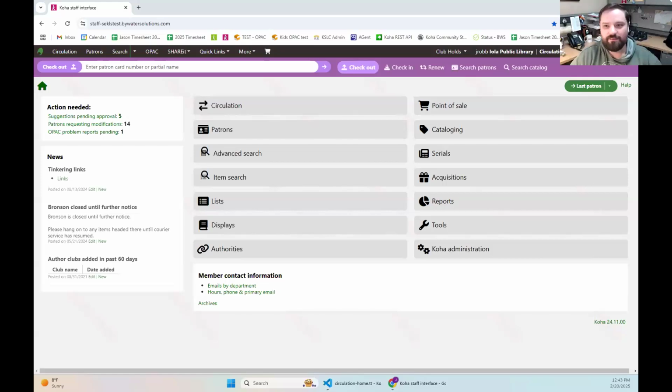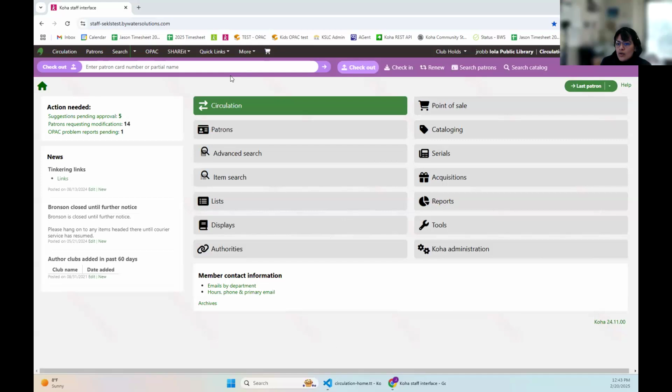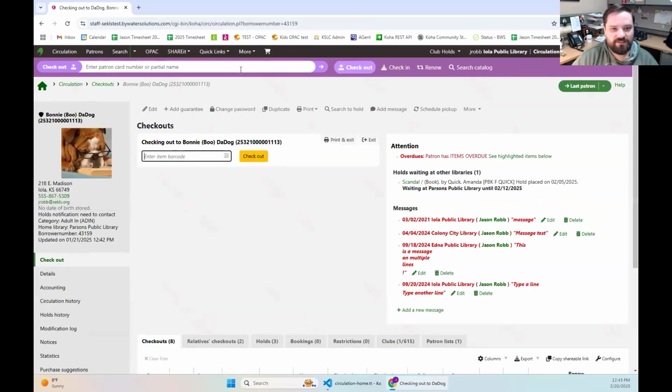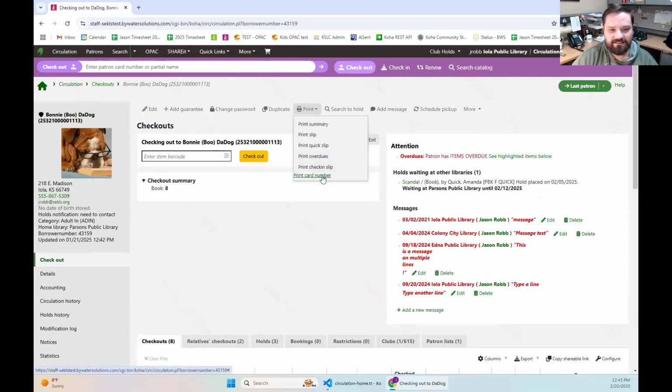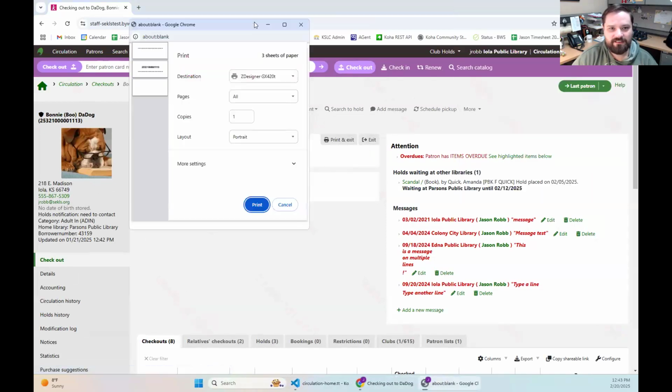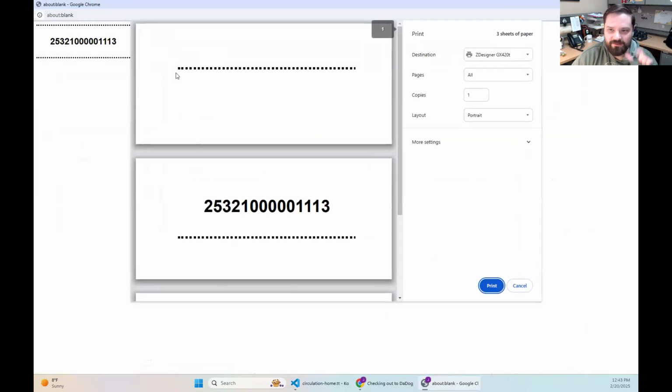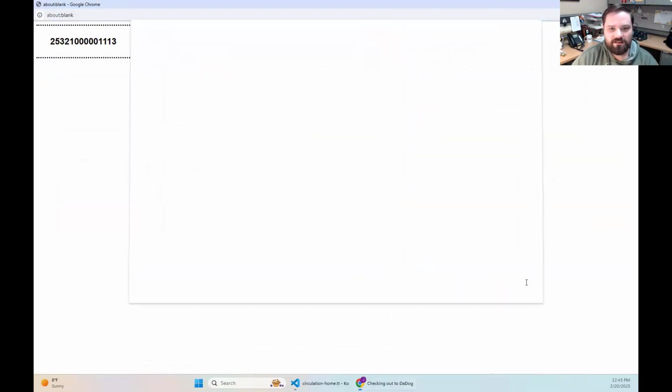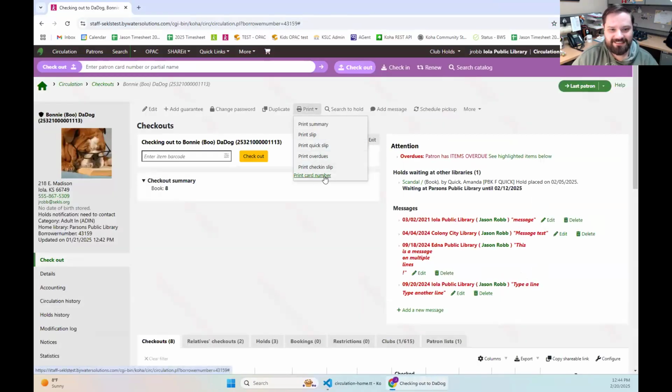Wait, you're on the 24.05, right? We're on 24.05 on production, but on our test server, we're on 24.11. It's one of those bootstrap things. I added this little extra link here that lets you print the card number, which my libraries really like because they can shoot it out quick on a receipt and the patron can use it to log into LibKey or whatever. But that link is kind of ugly because it doesn't use the right classes.